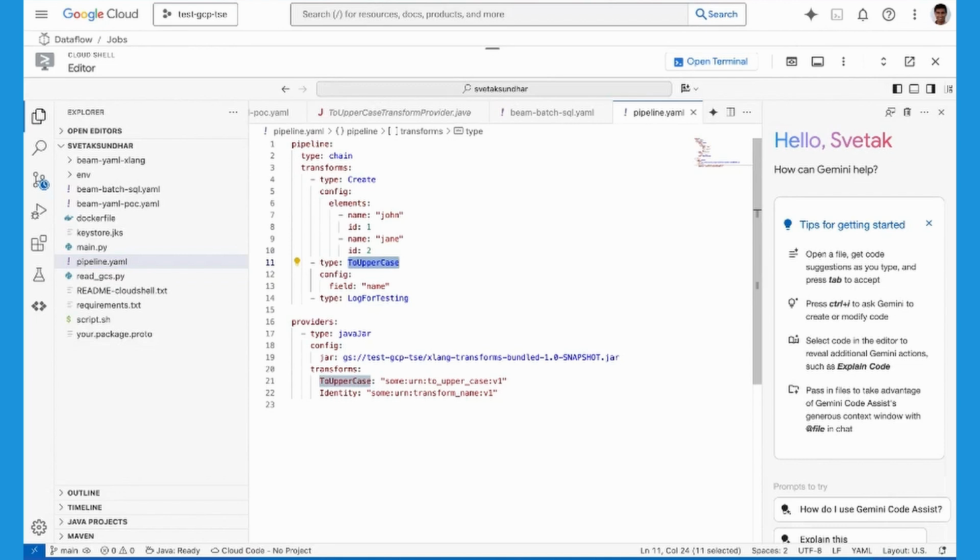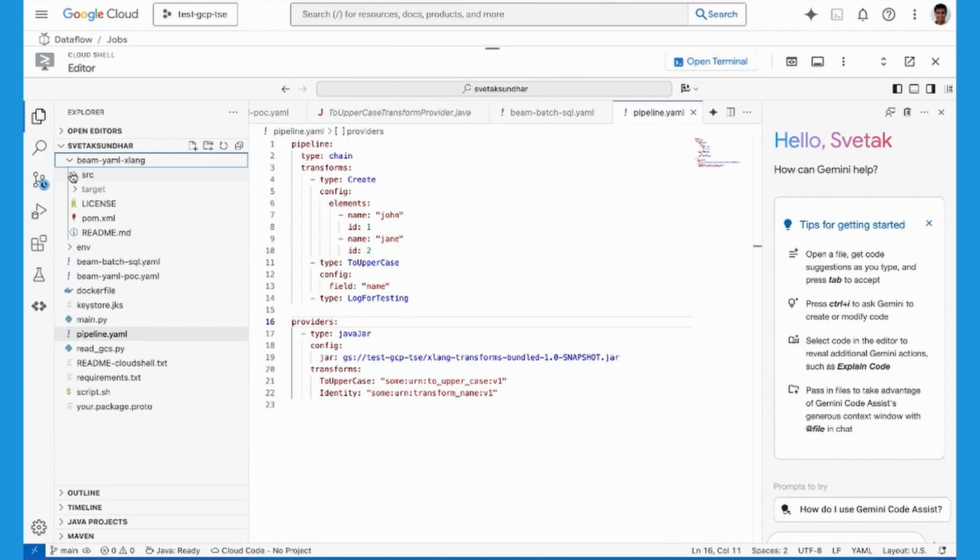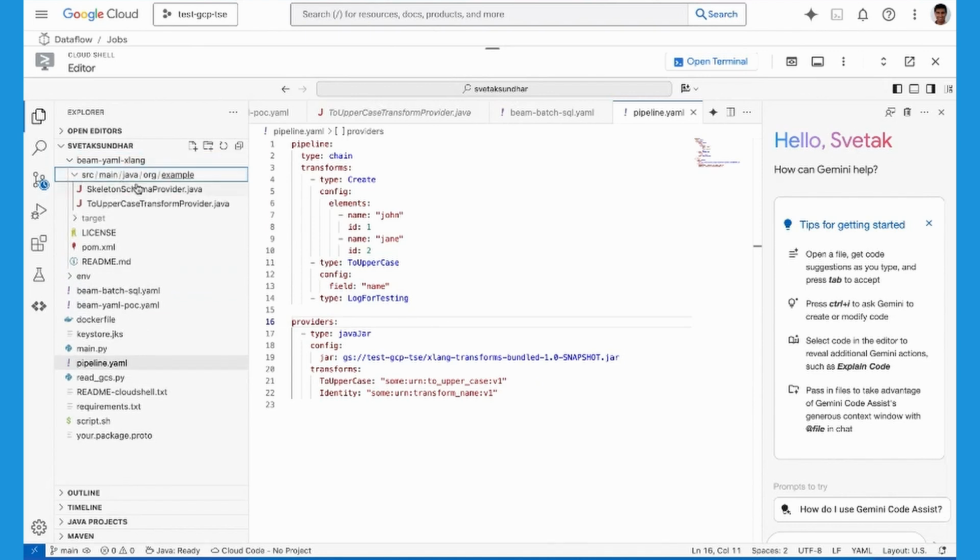You can see already something that's different with this YAML file is that from line 16 onwards, I have what's known as providers. Here I'm actually specifying a Java jar, and I am going to pass in a path to that jar. You can see here I have two transforms, ToUpperCase and Identity, with specific uniform resource names, or URNs, to identify them.